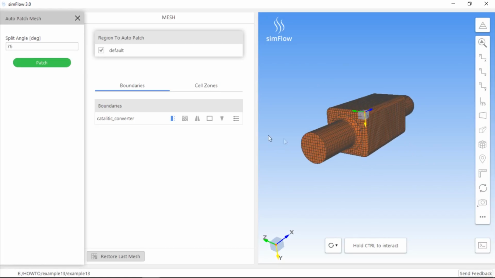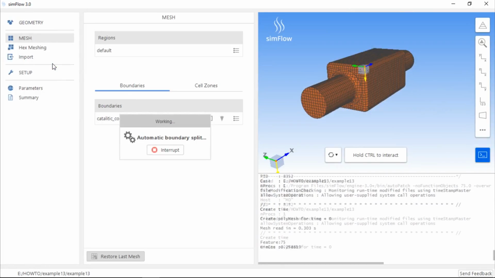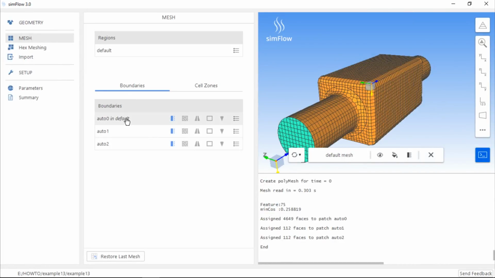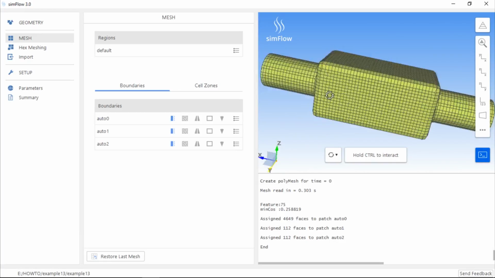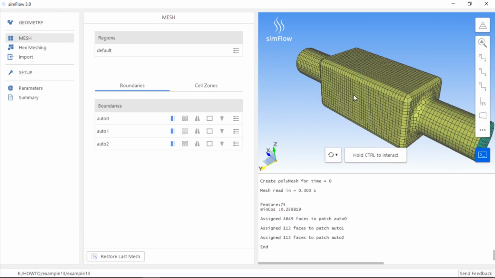If we now click the Patch button, three separate boundaries, Auto 0, Auto 1 and Auto 2 will be created. As expected, inlet and outlet faces are now in separate boundaries, while the third boundary consists of the wall of the catalytic converter. We can rename these boundaries and use them to assign boundary conditions at a later stage.